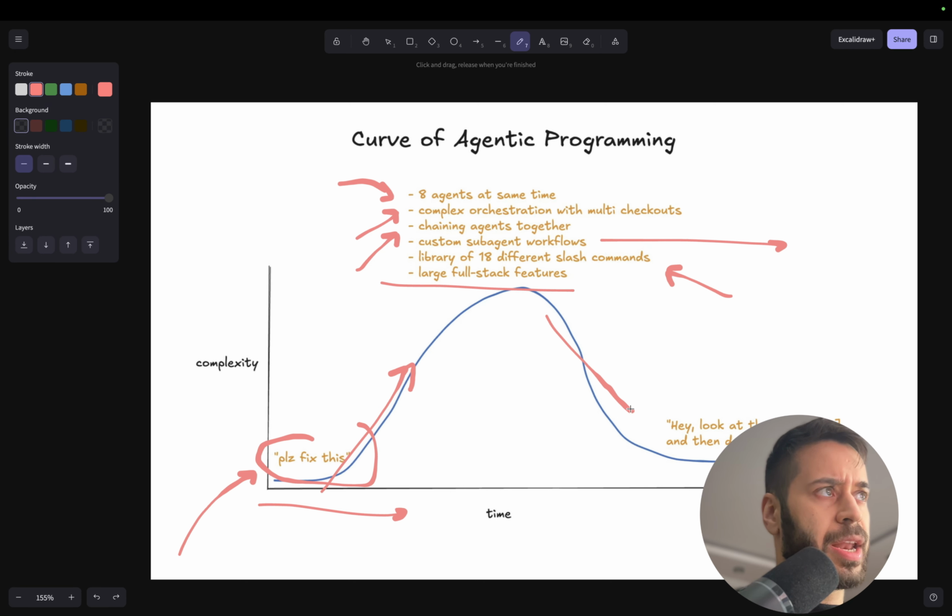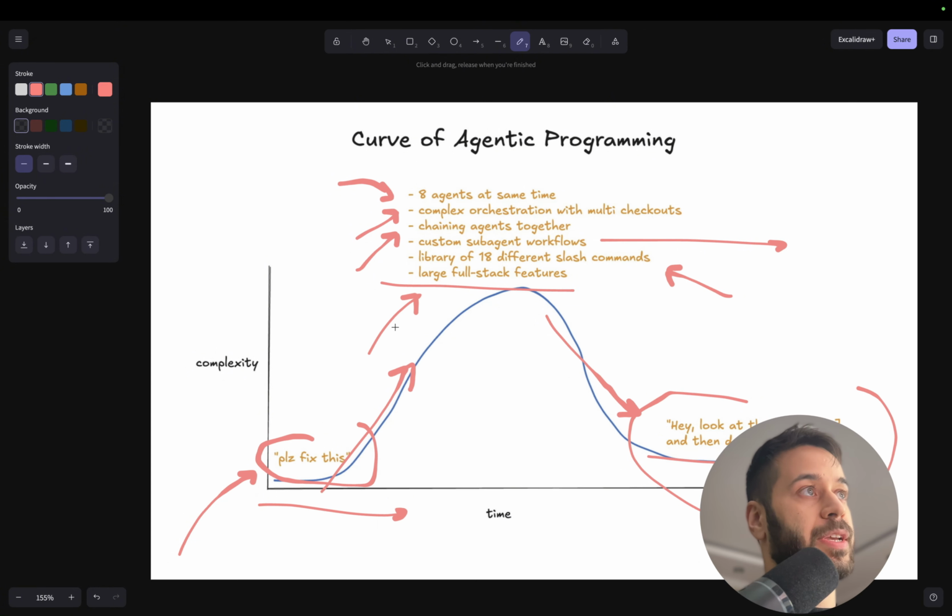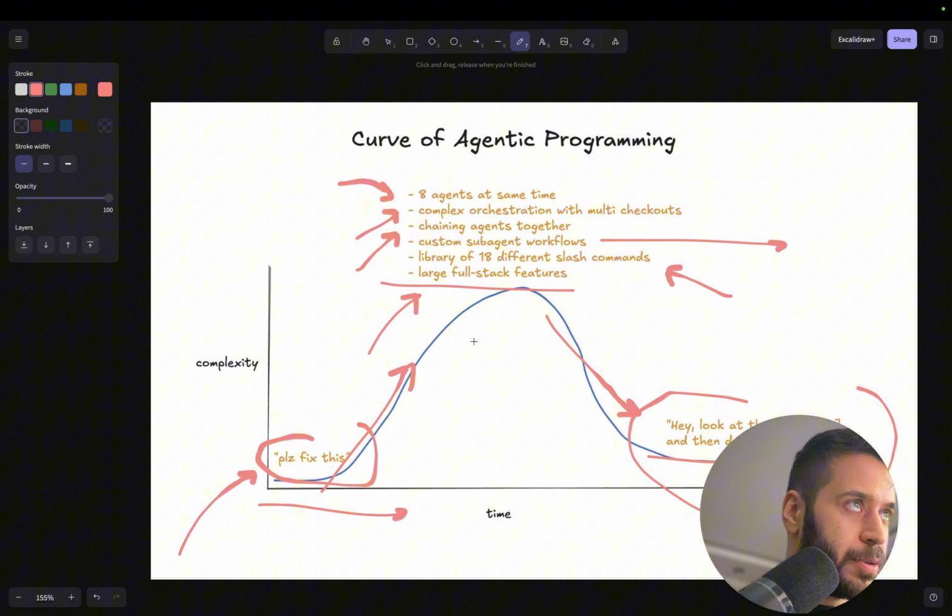After that, you realize that the more you cut this crap from the context, and the more your context is neat and organized and clean, the better results you have. And then you end up with something like this. Hey, look at these files, and then do a medium-sized change, so it's not a large full stack feature. So you kind of move along this curve.